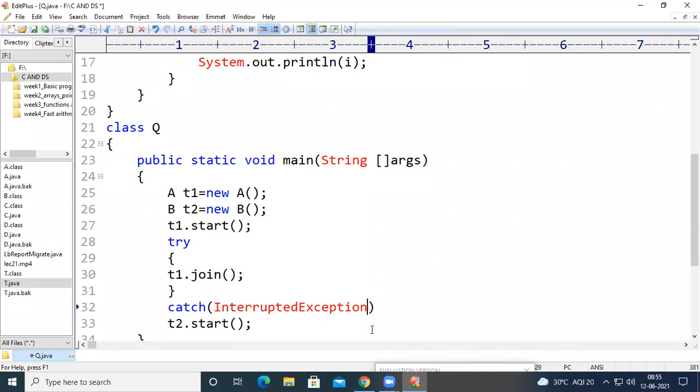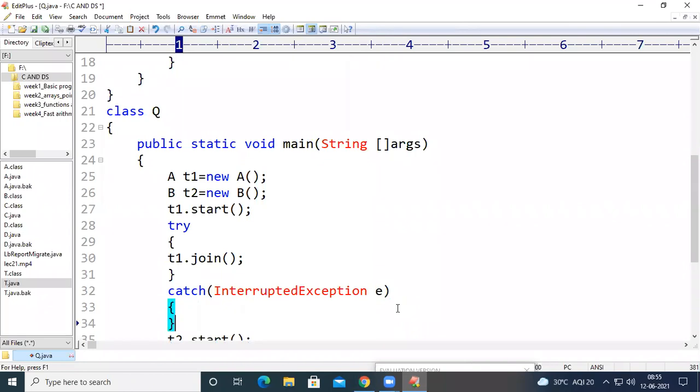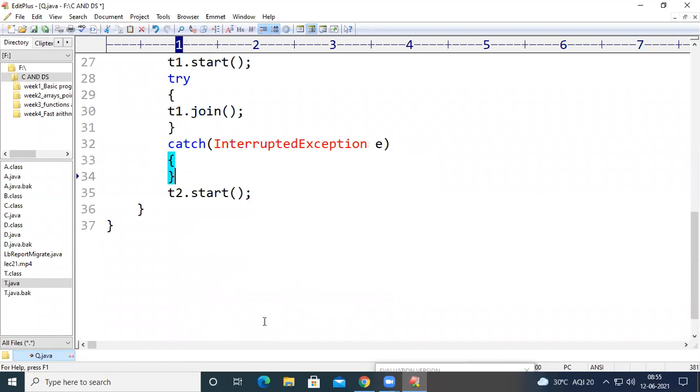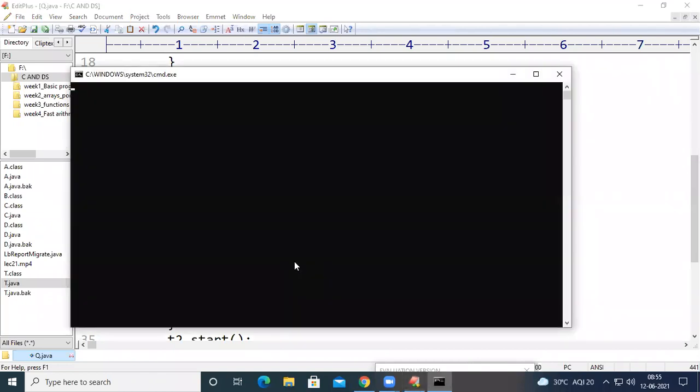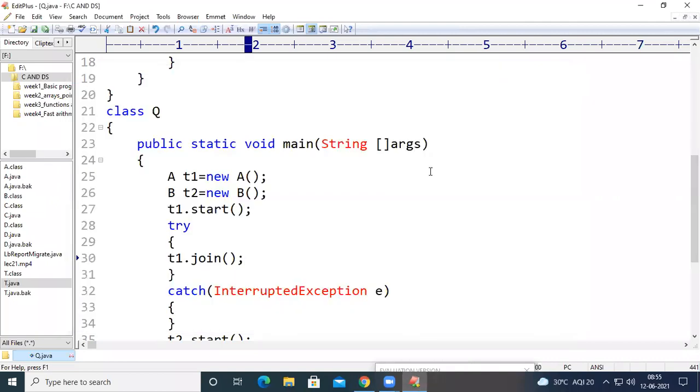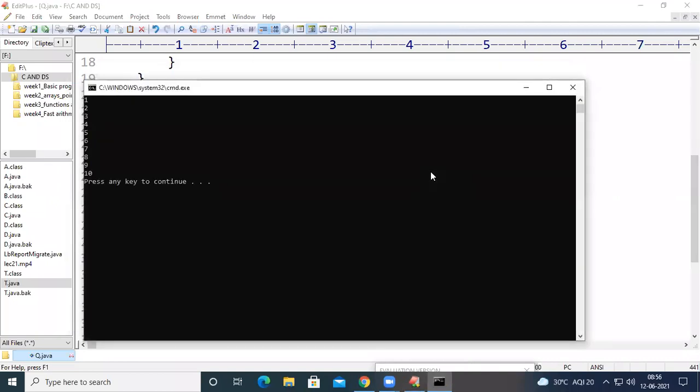Interrupted exception. So I need to maintain a catch block like this. Now, if this join method raises an exception, that will be identified by the try keyword, the exception will be thrown to the catch, and this catch will handle that exception. So we are going to get the desired output. Now let us see the output of this code. If I run the code, there are no errors or exceptions.